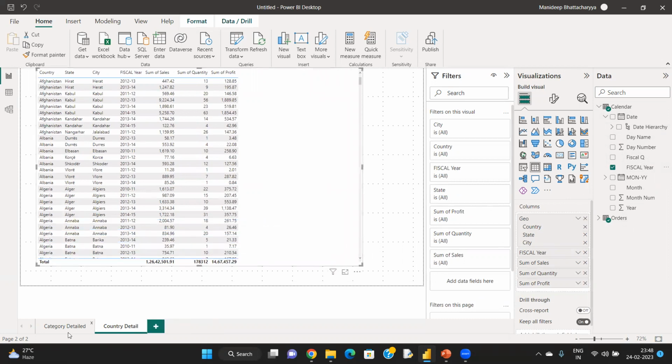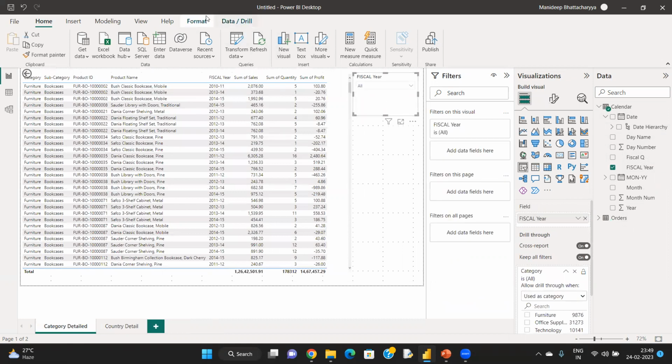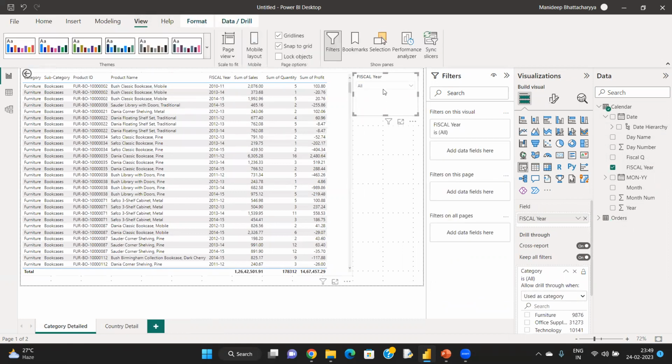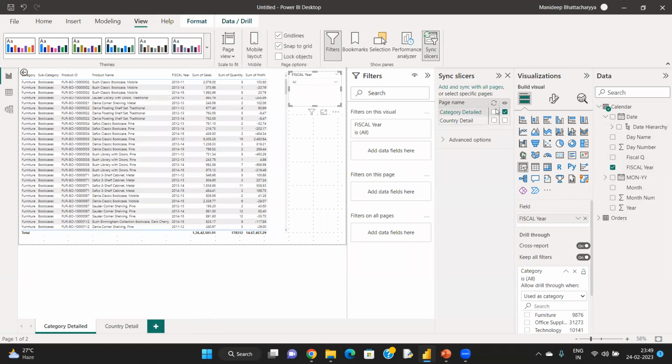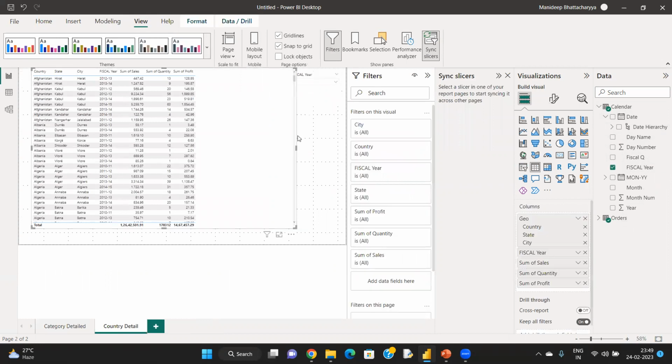So that is the detailed report. Now let us add the same slicer over here also. For that, I have to go to the sync slicer option and enable this option so that the same slicer gets applied over here also.